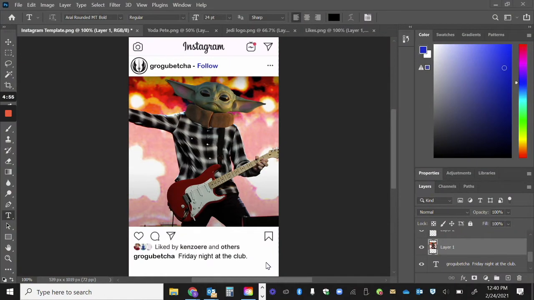It is time to take our head swap to the final step. I want you to take one of your head swaps and make it a bogus Instagram post. This is what the finished product is going to look like. So I took my Pete Townsend Baby Yoda thing and I put it in a blank Instagram template. Let me show you what I've added.